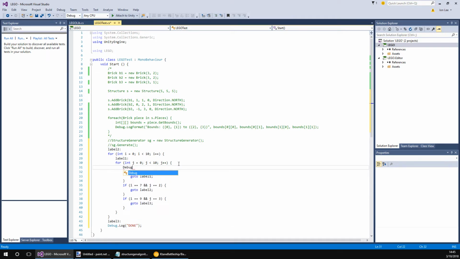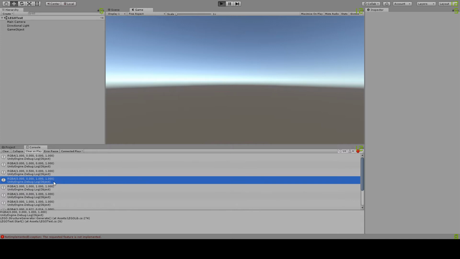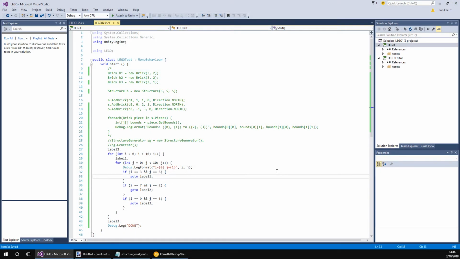So Debug.Log format i equals 0, j equals 1. If I run this, let's just see what it says. It should help us figure this out. I think I just made an infinite loop. It's not stopping. It only has 100 things to go through. So why would it be an infinite loop? Oh! You know what? Maybe this is why. Because it's going to label 1 and it's starting the loop over. So I wonder if I can do like continue label 1. No.